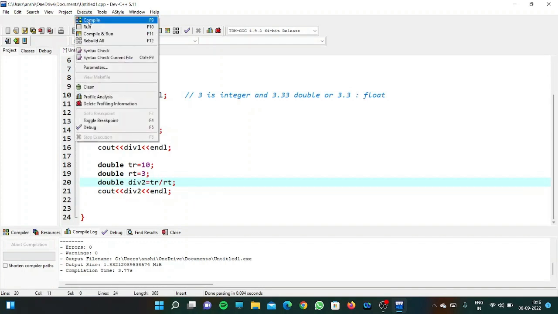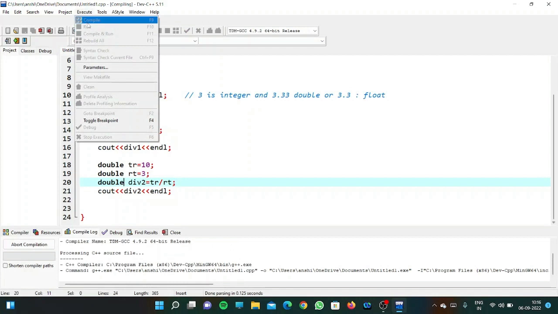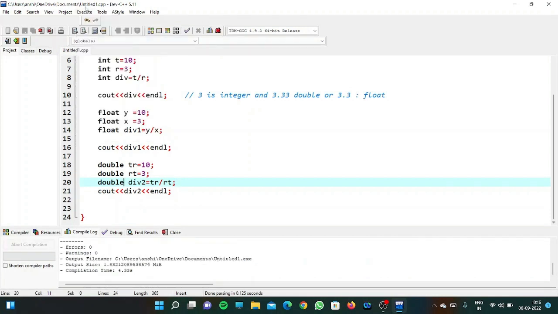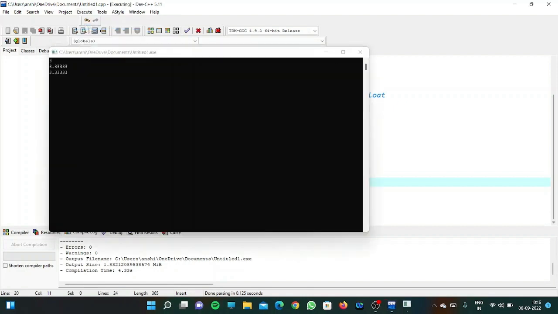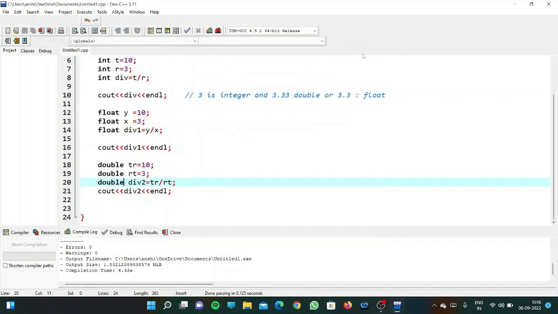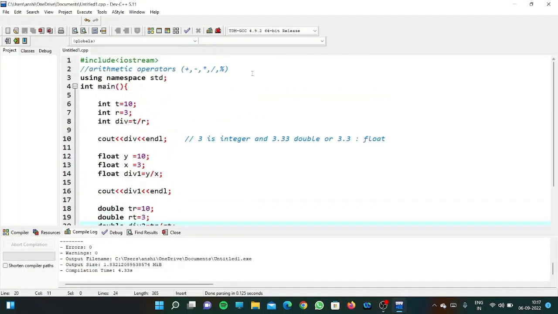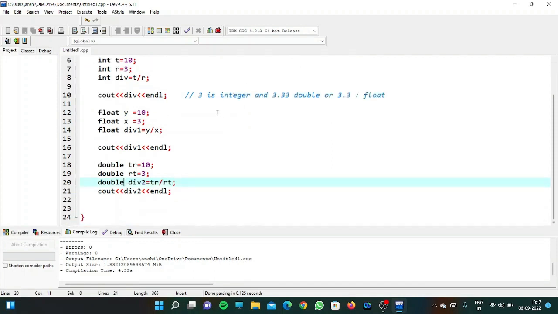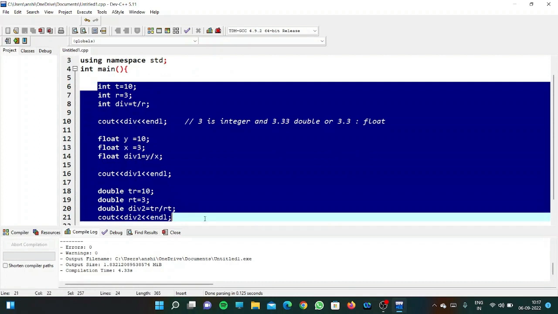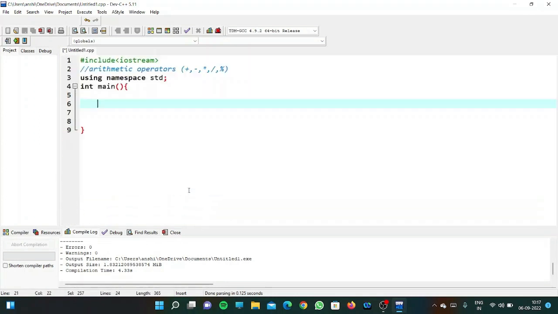Okay, so let's again compile. And now let's run. Yeah, you'll get the same answer. So basically, if you want your division to give you the exact value, you need to either use float or double. You can use any of them. And if you want only the integer value of the division, like the part before the decimal, then simply use int. Now our last one is modulus.